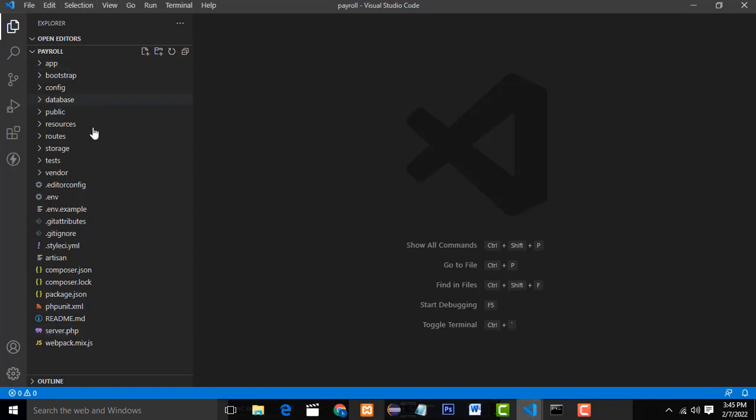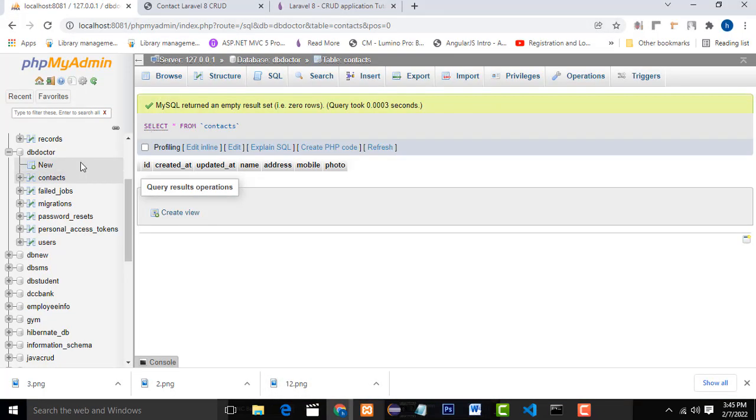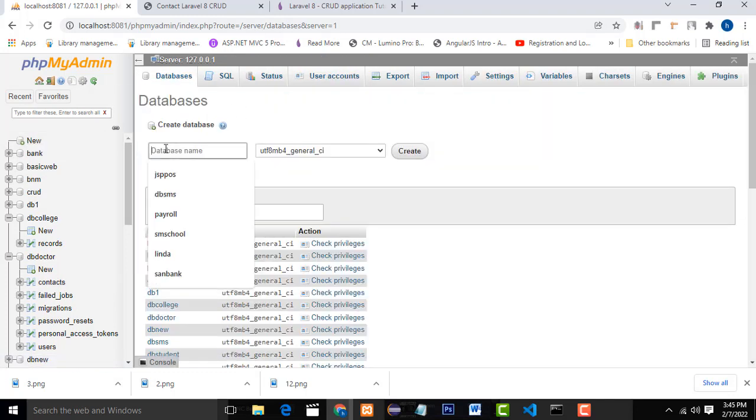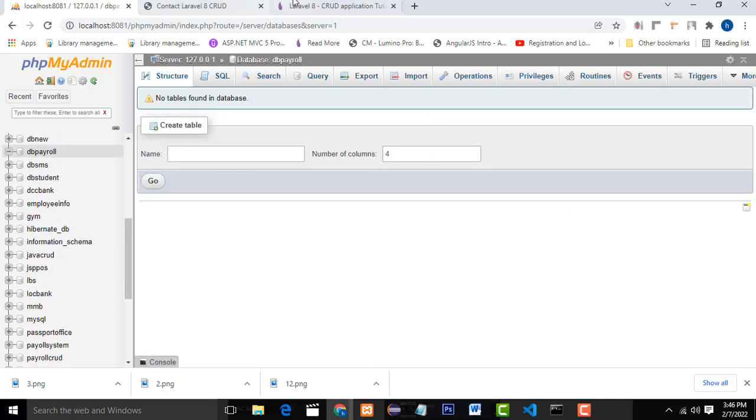Okay, right. First, what I'm going to do is go to the database. I'm going to create a new database here, DB payroll. Whatever name you want, you can give and create the database. That's the only thing you have to do, create the database. All the tables I will create by code.